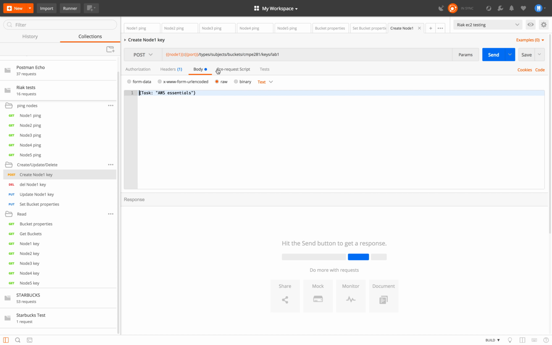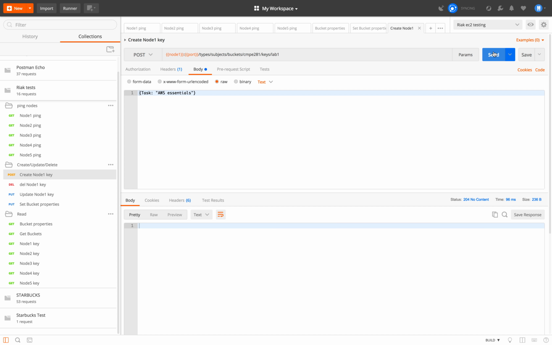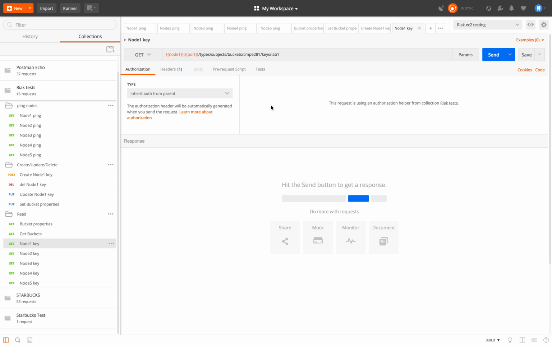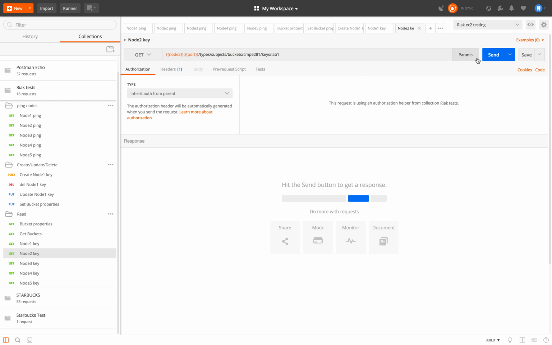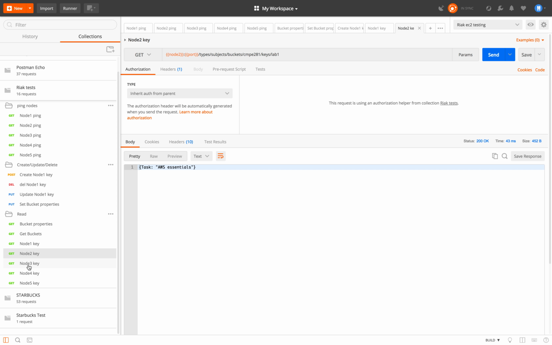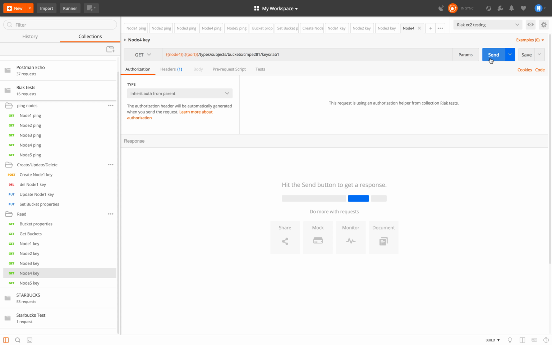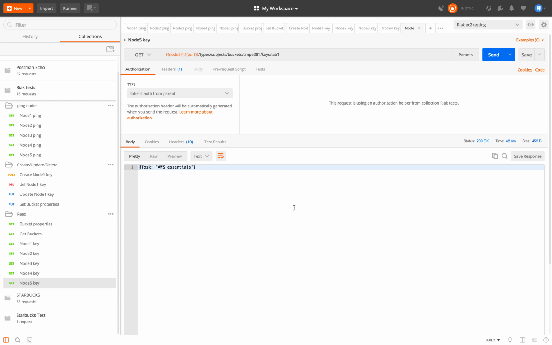So I'm going to post on node 1, in the subjects bucket type that we have created, and bucket CMPE281, and in lab 1 I'm putting this value. So let's query and see if they are replicated on other nodes. Yes, it seems they have replicated well.